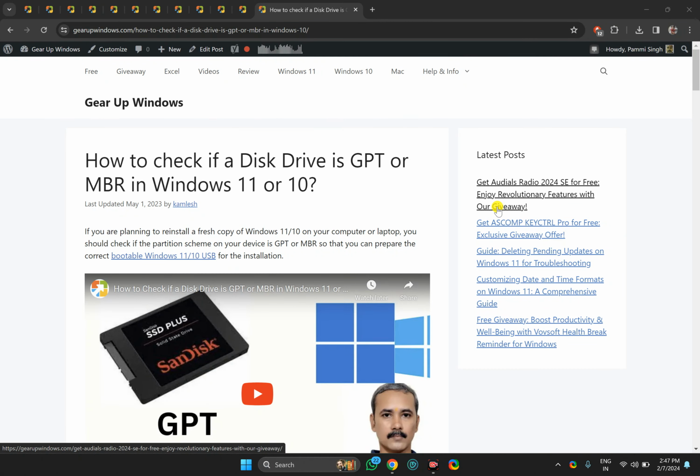In this video, we will guide you with 3 methods to find out if a disk drive is GPT or MBR in Windows 11 or 10. For this video, I will use Disk Management, Command Prompt and PowerShell tools. So let me begin without any delay.